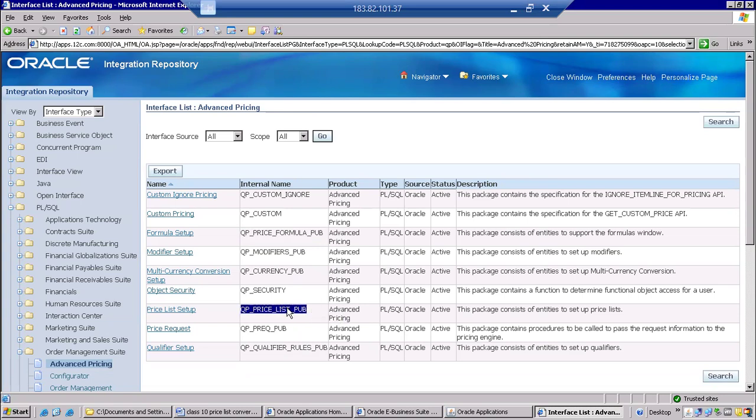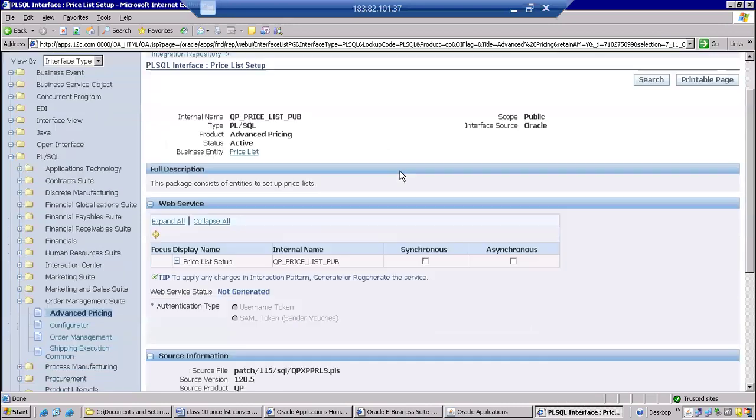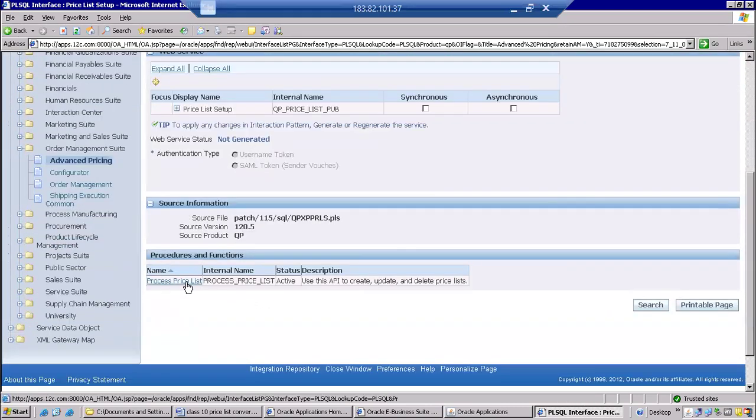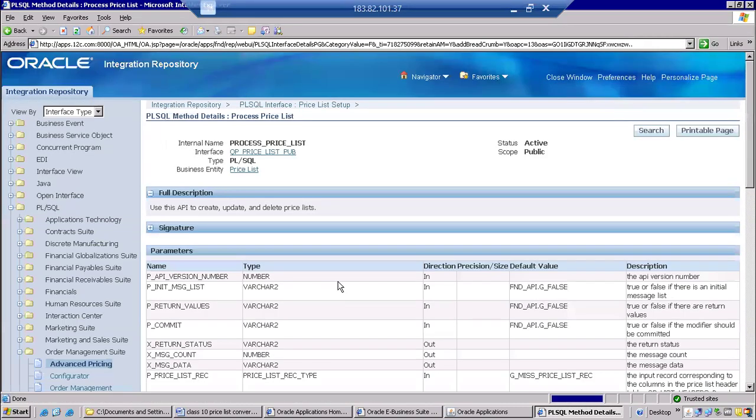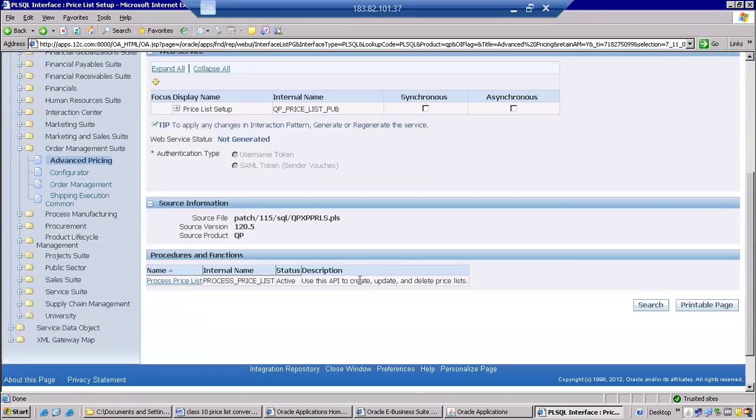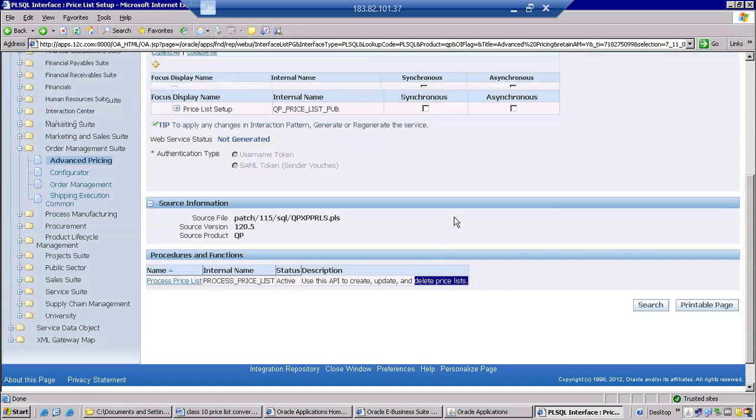QP price list properties. So this is a package actually. It contains all the price list information. Like price list, process price list. We can do all the operations, which means we can create a price list and we can update it and we can do delete operations.